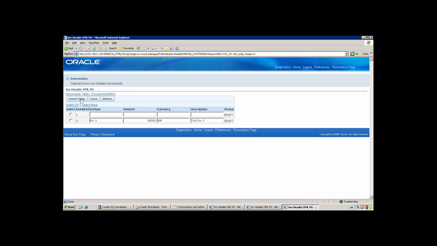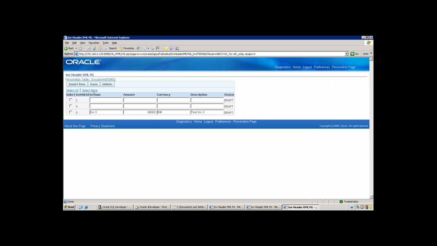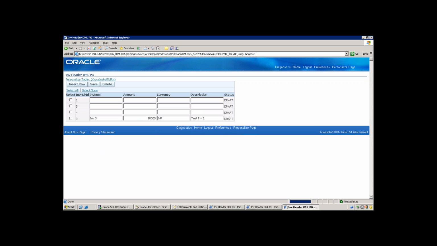Now let us say I'll click on insert row. Now the fourth row got inserted. Again I click on insert. So now the fifth invoice header is created. And these invoice header IDs 5 and 4 are available only at the VO level, not at the database level.